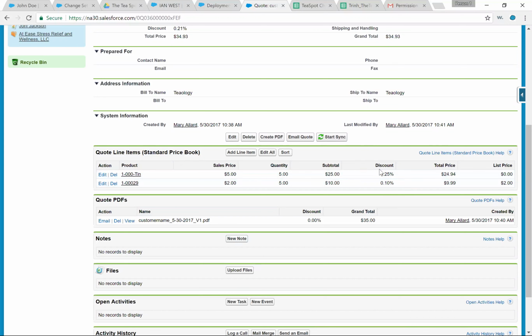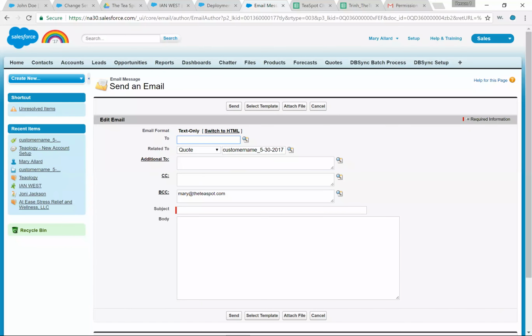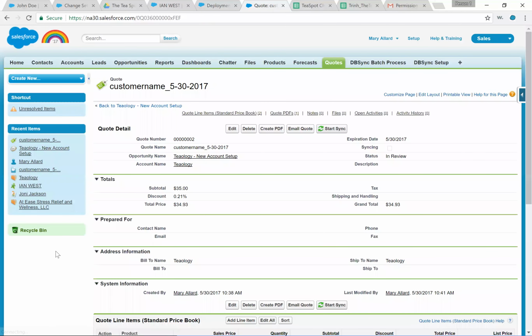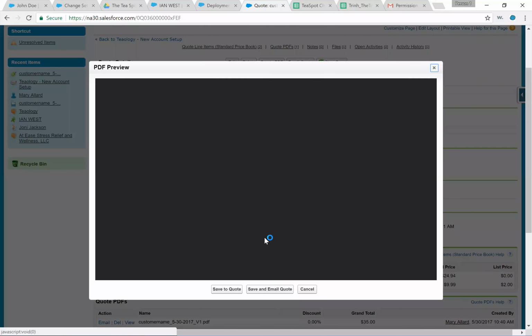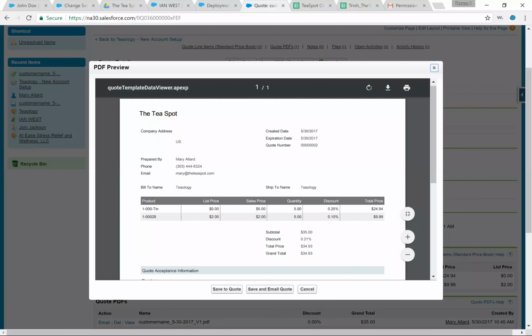Mm-hmm. So you gave them a 25% discount here. So now you can recreate a new PDF or email that quote. Wait, I'm not sure if a new PDF was created. So you create the PDF again, and now you can send them the new quote.